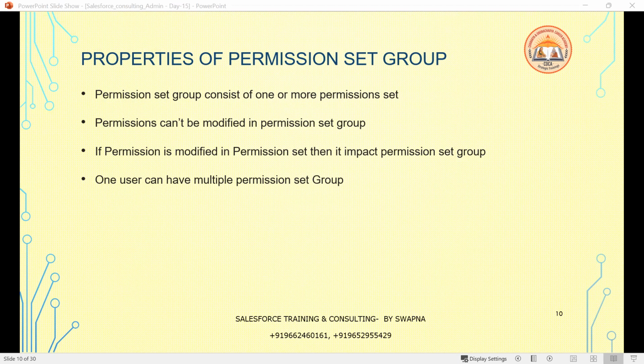I have a doubt, correct me if I'm wrong. Instead of creating a permission set group, we can create one permission set, give all the access in that one permission set, and assign it to all users. It's fine. Then why do we need to create the permission set group?